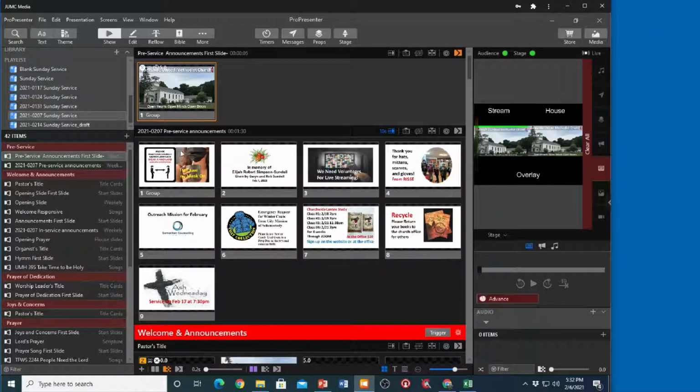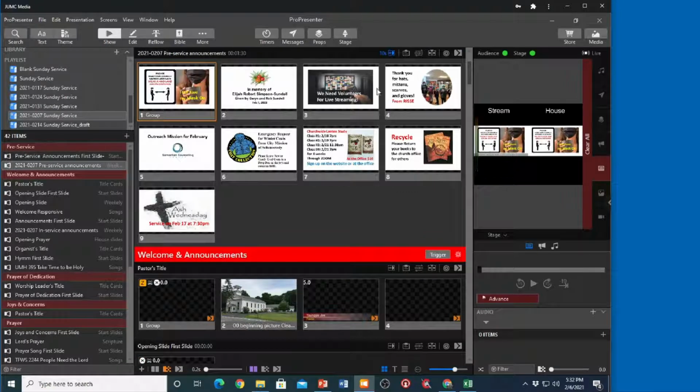This is the slide that formats everything, and these slides here are the actual pre-service announcement slides that get shown during the announcements. This pre-service announcement slide is designed to advance every 10 seconds. So every 10 seconds, it'll choose a new slide and it'll loop. And this is what we're showing before the stream every Sunday, starting around 9:15.